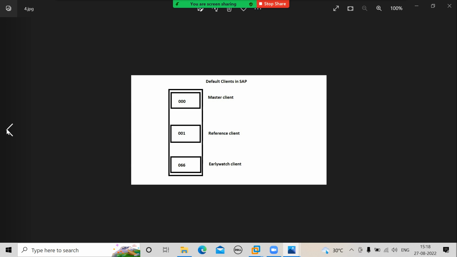The second client, 001, is the reference client. Whom is it referring to? Reference client means it is referring to the master client. That means it is almost a copy of the master client. The 001 client has access to only customizing tables of the database. Only customizing tables. What is the meaning of customizing tables?